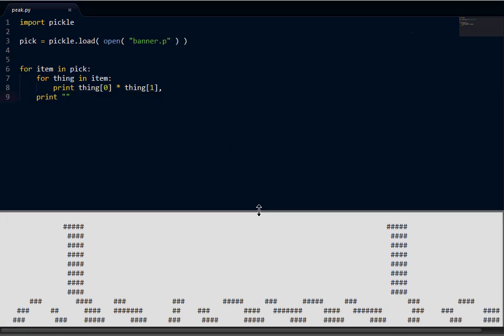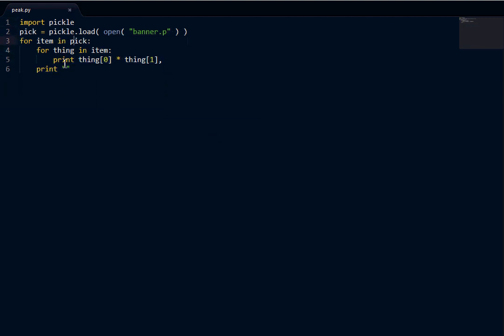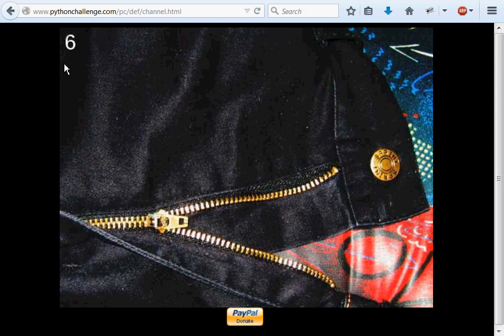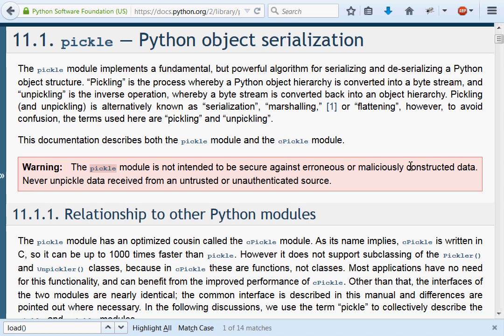Okay. Well, there we go, guys. I mean, we did it. Just 9 lines of code, a little less. Yeah. So, what do we learn here? I guess the pickle module. That's kind of cool. Serializing and deserializing Python objects.